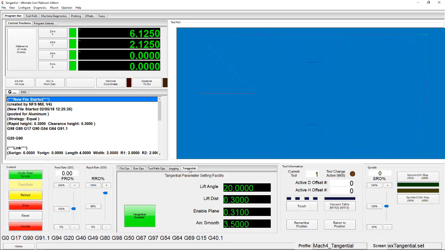Moving over to the tangential tab, we have the lift angle and lift distance DROs. Lift angle is where you'll enter the maximum angle to enable knife lift to complete arcs. If Mach4 thinks that the angle will be exceeded, X and Y motion will stop.